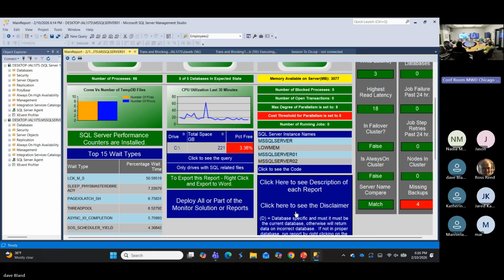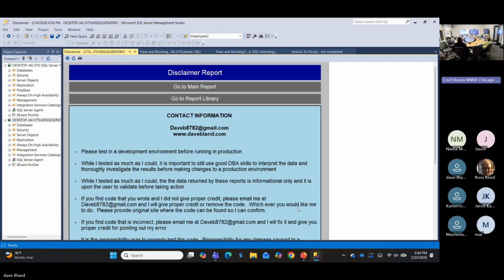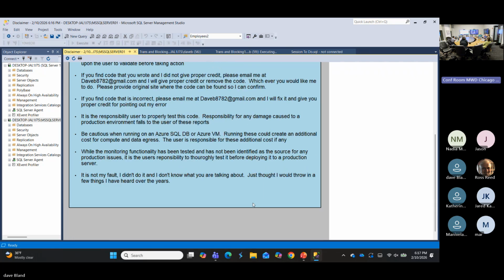But before I get to this other stuff, I want to click on this report. This is a disclaimer. The very first thing: please test in a development environment before running in production. Right? And if you look at the disclaimer, I say that 3 or 4 times in here. But then there's the bottom one. It's not my fault. I didn't do it, and I don't know what you're talking about. These are just things I've heard people say over the years. And truly, especially that first part, because I really, really stress test it in development somewhere. Production is where your best data is. Yeah, but don't take my word for it.